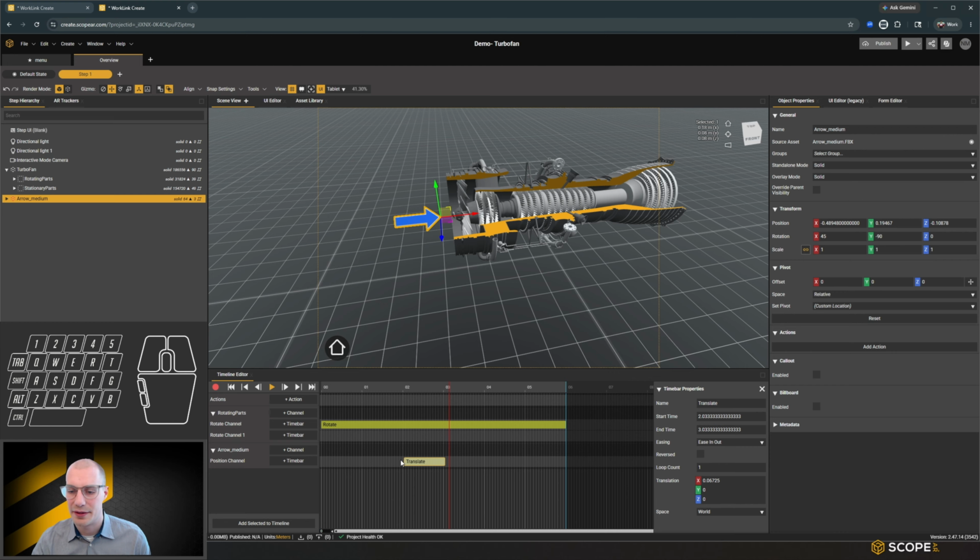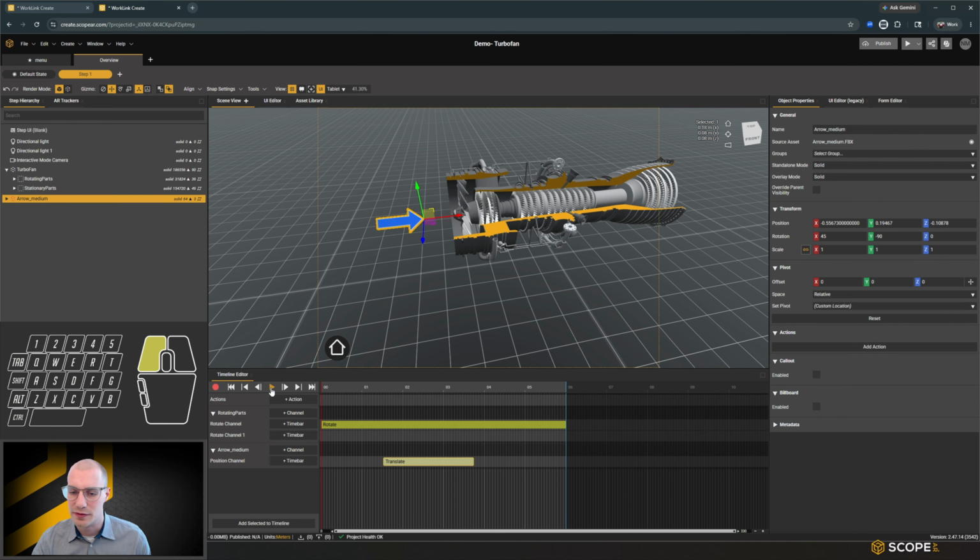So now that I have that, I can extend it a little bit. So maybe it's going to move a little bit slower. And we want this to happen right about in the middle of my animation here. But we don't want this arrow to be visible the whole time. So now we're going to play around with adding some animations to make it appear and disappear.